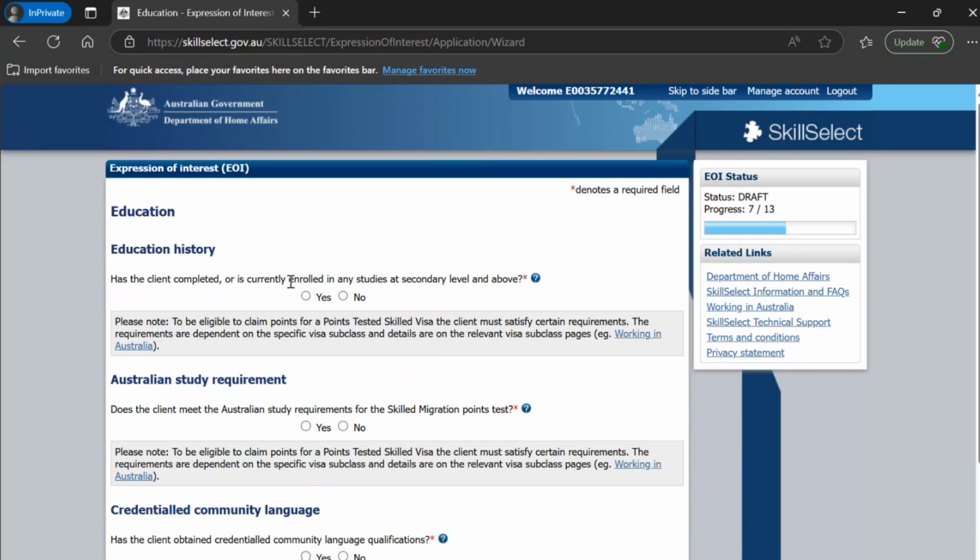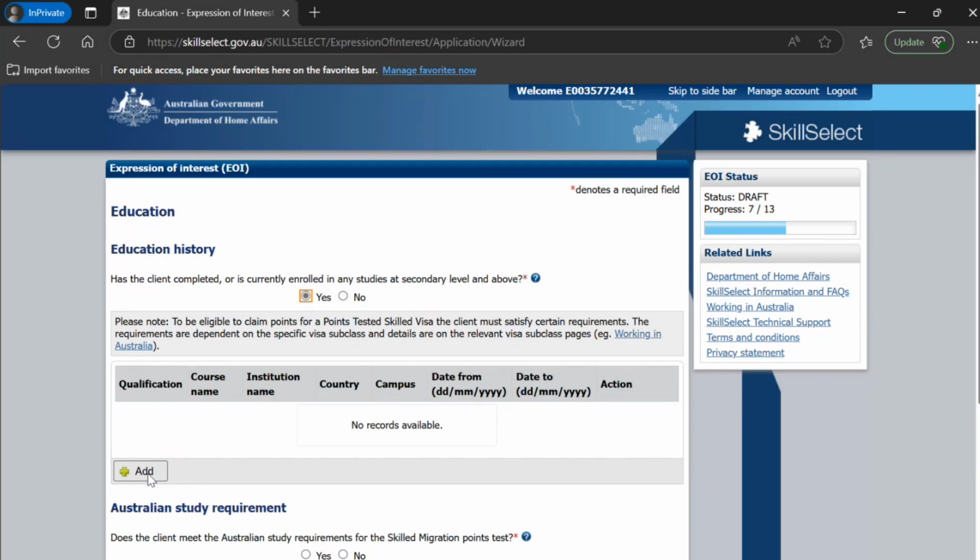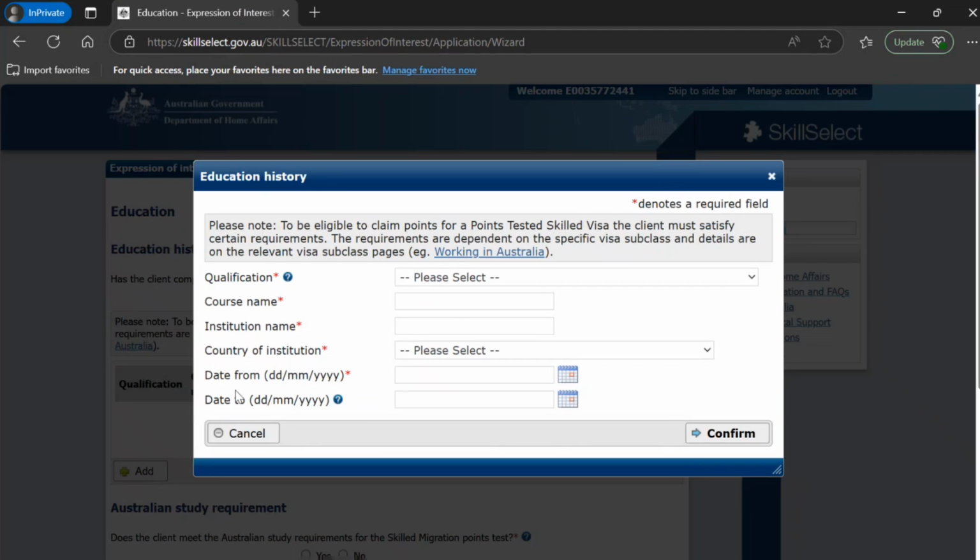Has the client completed or is currently enrolled in any study at secondary level and above? I select yes. So here you need to add your qualification. This guy was born in 1998, so let's say at the age of 18, or in 2016, he went to a college where he completed a BTech degree. So I'll say BTech in IT, institution New Delhi. This is just a sample guys. College country, India.